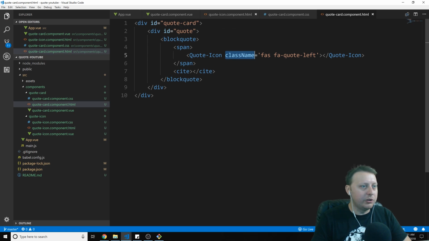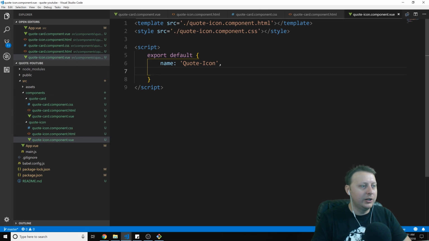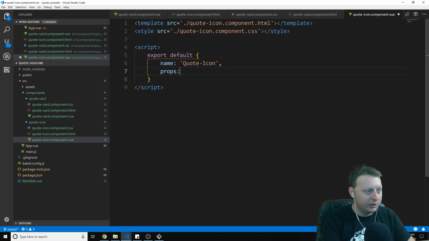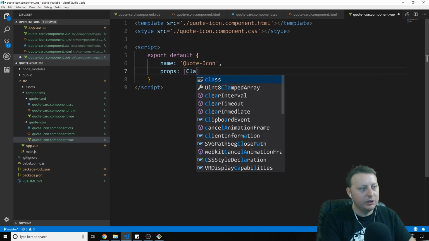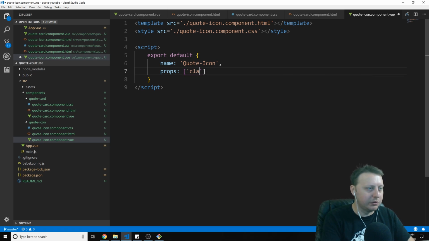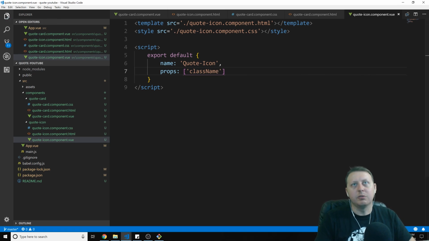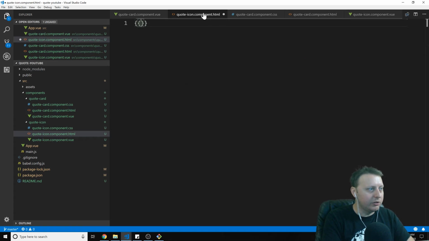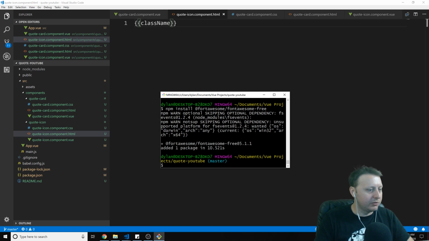And we need to go into our quote icon component and just make sure that it's capable of handling that properly. The way that we can do that is using the props keyword. Props takes an array of values, and all we have to do here is define those strings that we're taking in, which is class name. So we don't want to just take in any value. We want to make sure that it is accurate. So now, if we go into our quote icon.html, let's just go ahead and see if we can output class name when we save it. And I think I might have to relaunch our server.